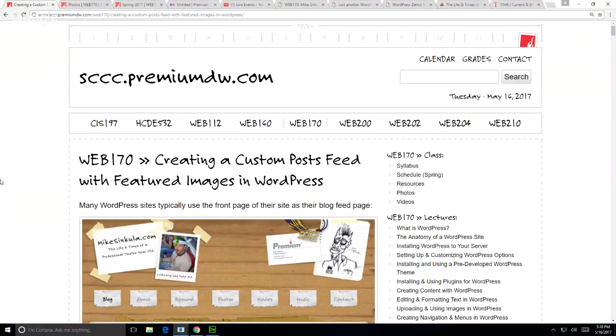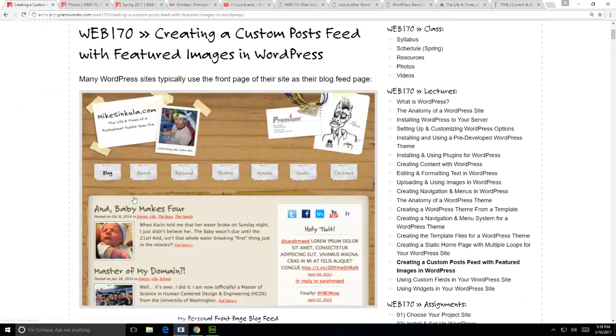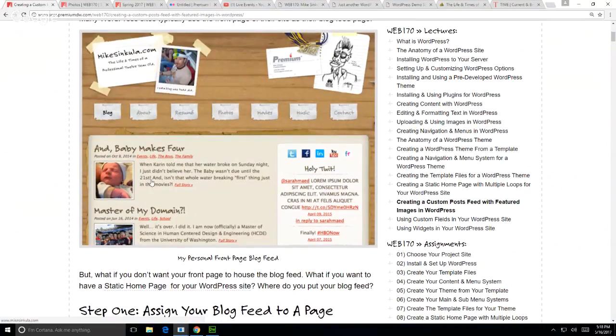So, again, many WordPress sites typically use the front page of their site as a blog feed page. And this is where then, like on my personal blog, you might see title, byline, categories, a picture, and an excerpt.